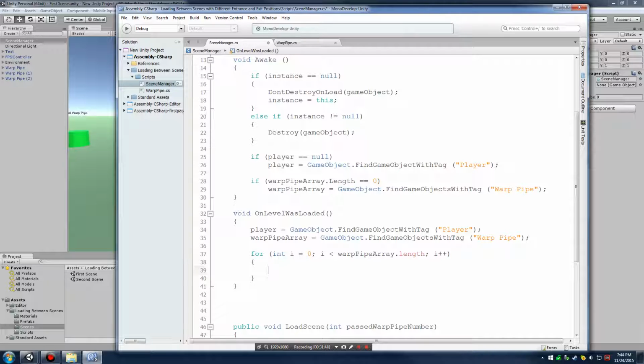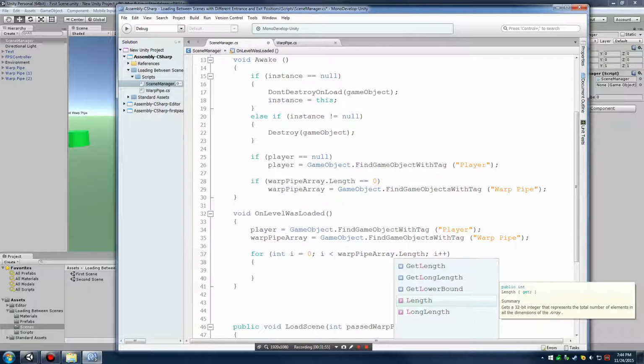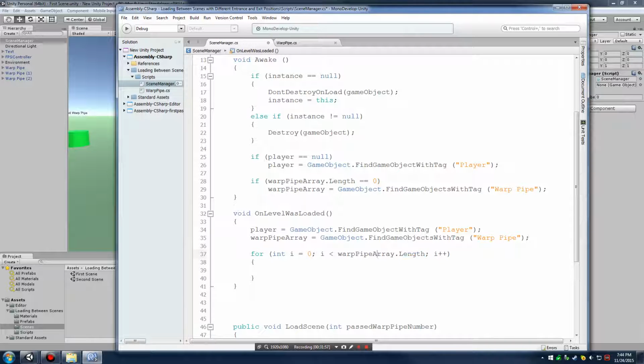And this is where the magic of our scene loader comes in. It's going to get a little complicated with this line of code, but we're going to power through it. Okay. That's an uppercase length. There we go. Make sure your syntax is correct. Dot uppercase L for length. We're going to say if warp pipe array i, meaning whatever pipe in our array we're currently pointing to at i. You know what? I'm going to go ahead and comment that out. I'm going to show you how arrays have corresponding numbers attached to them.